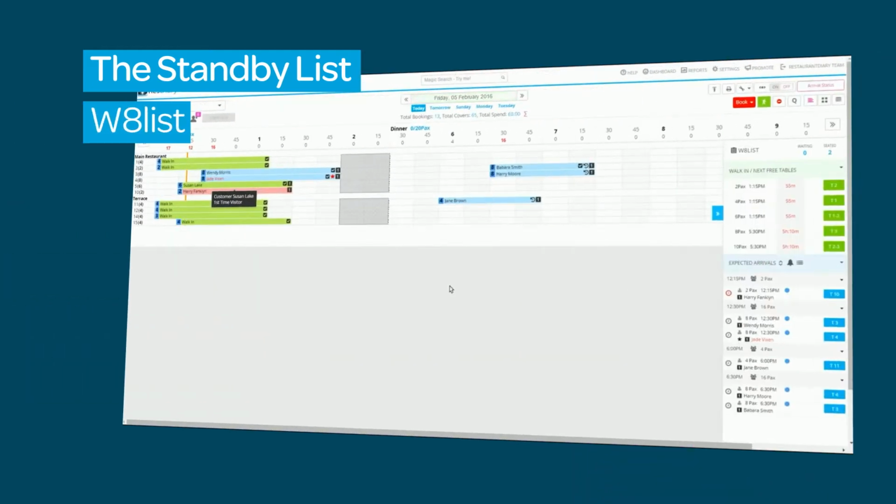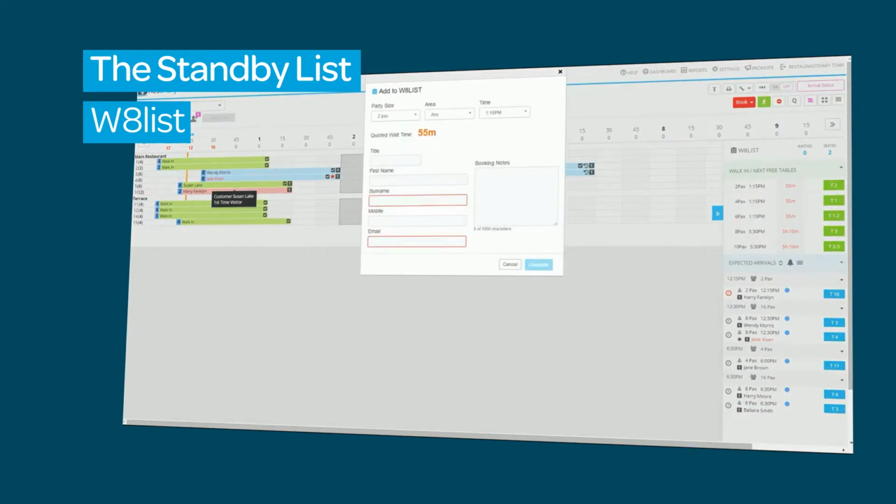It is important to note that the standby list is different from our waitlist feature that allows you to manage walk-ins during service. For a full guide to the waitlist, watch the film linked in the descriptor.